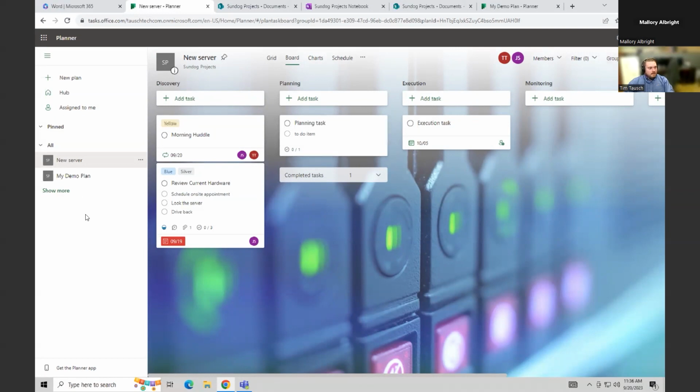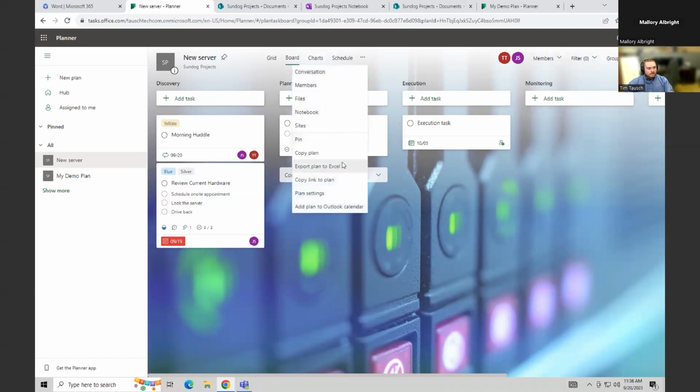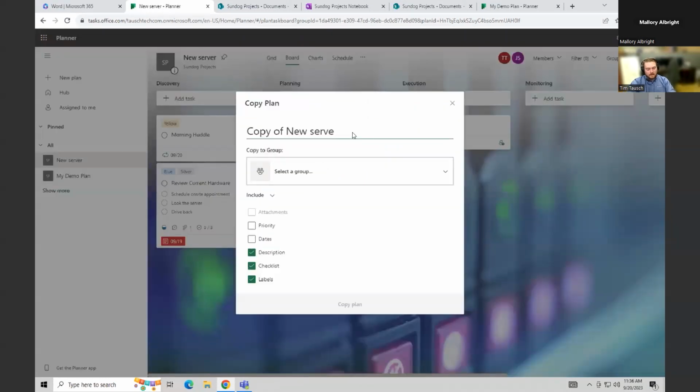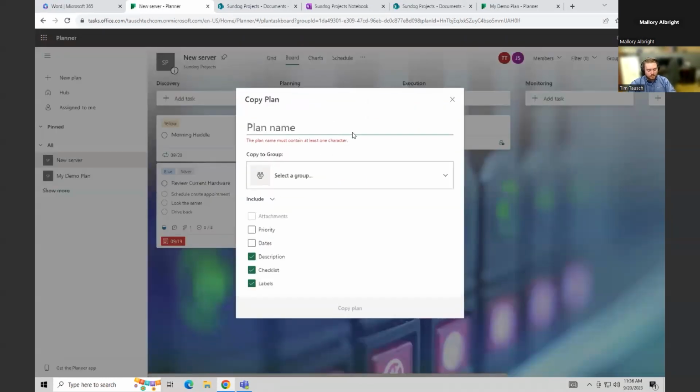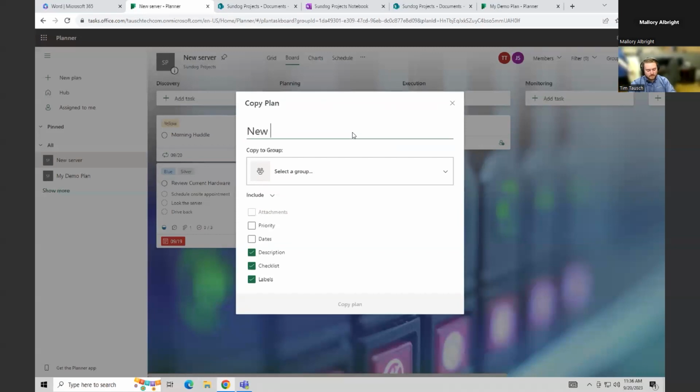And again, you can copy entire projects. For example, if I want to save this as a template, it is going to be under copy plan, under these three dots here. So we can copy this entire thing. Say I like this one, I can rename it new server template.